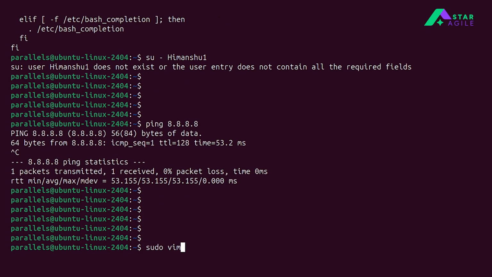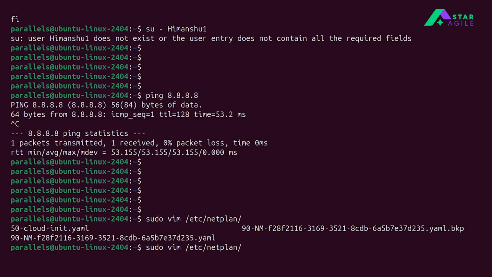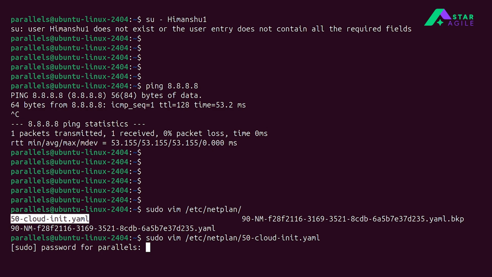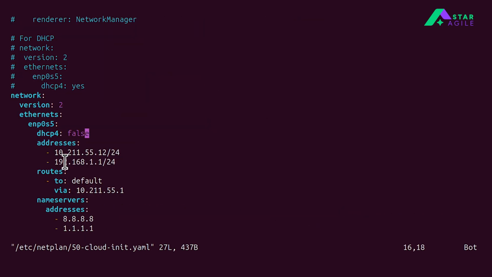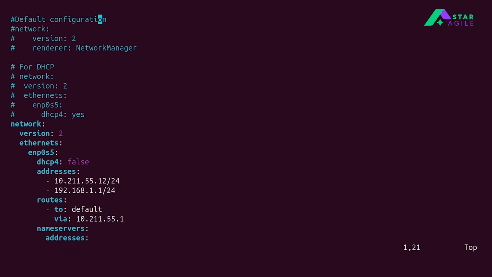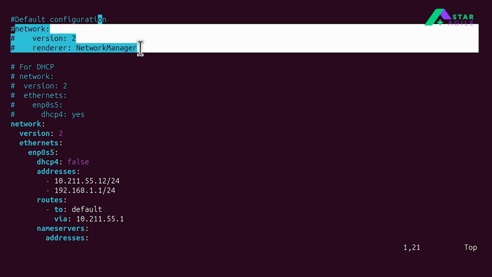So we have a file inside /etc/netplan, and there are three files currently on my machine. One is 50-cloud-init.yaml. This is the configuration whenever you try to set up using Netplan. So I'll open this file and I'll show you how this file looks. By default, in this file you can see the default configurations whenever you have not set up anything. This file will usually have these three lines.